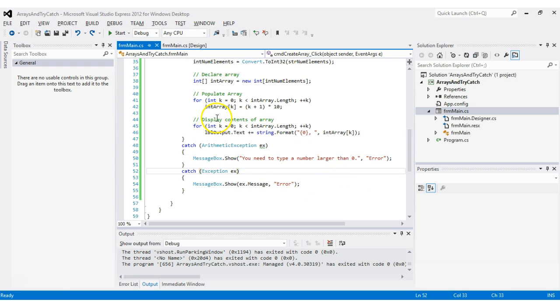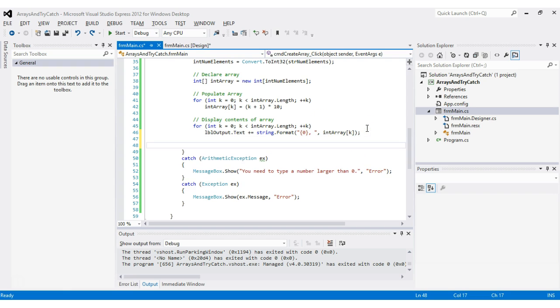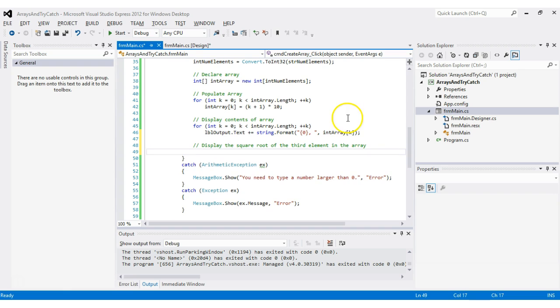Alright, I want to play with one more thing. After it performs all of this and it does the output of the array into that label, I want to display the square root of the third element in the array. Okay, so this is just arbitrary. We wouldn't normally do something like this, but just for sake of showing you how we can use the math function, what I want to do is instead of doing k plus 1 times 10, I'm going to do k plus 1 times 100. So now it'll be 100, 200, 300, and so forth in the array.